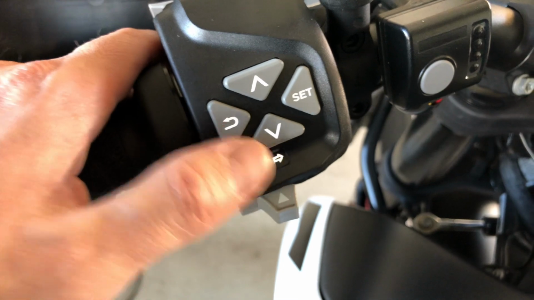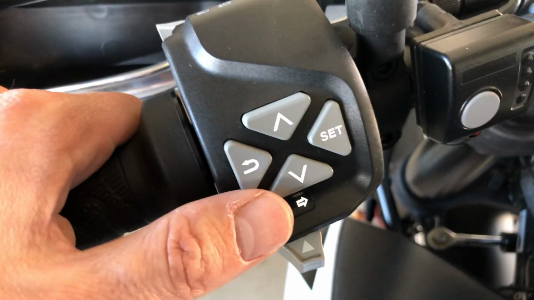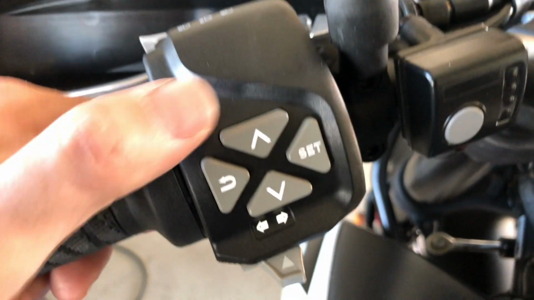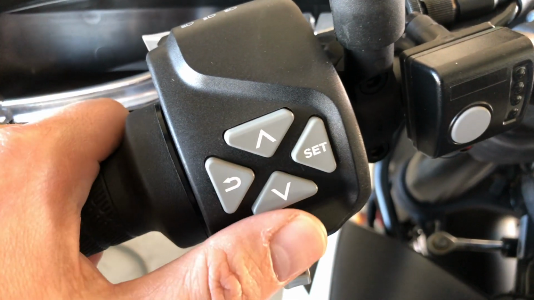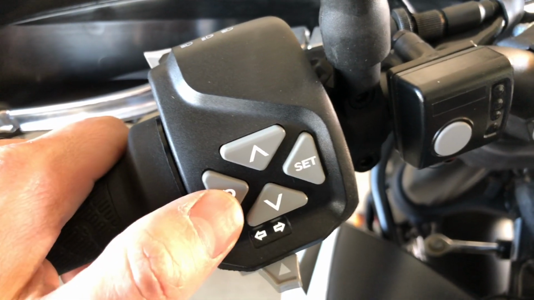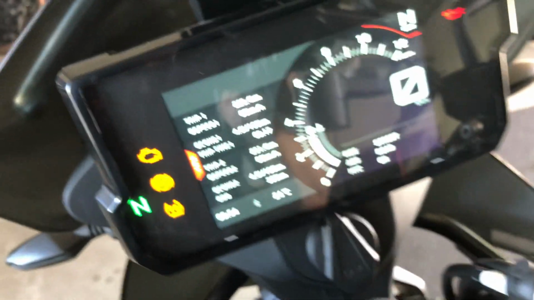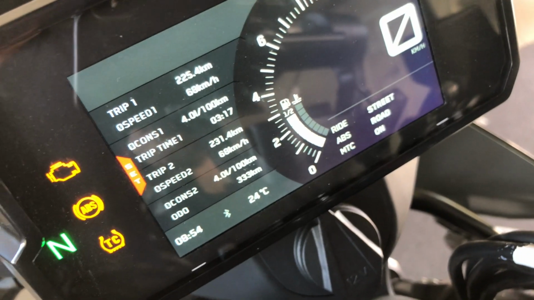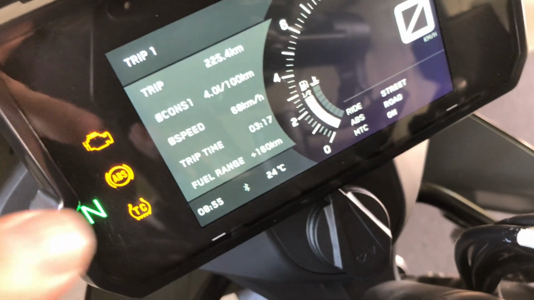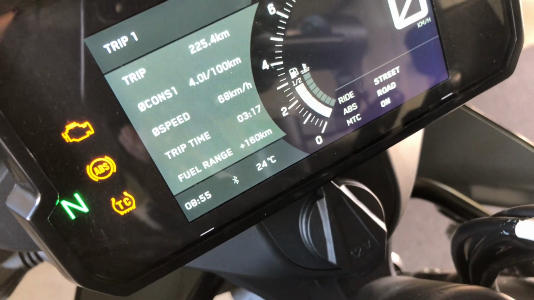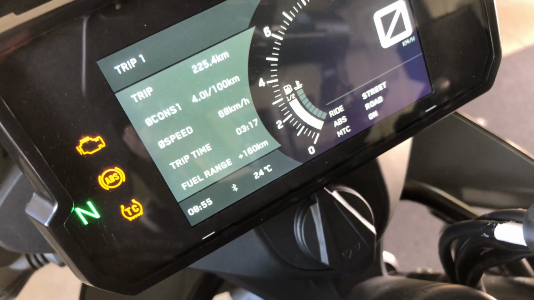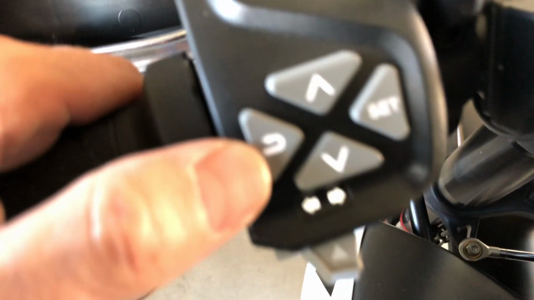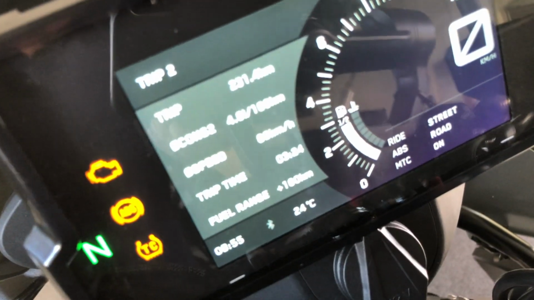These four buttons will enable you to navigate through the menus, and you can define shortcuts. If you press up or down during the ride, you are able to display some info you have chosen. So let's have a look. When I press up here, I display the trip 1 information. I push the return button and I press down to show the trip 2 info.